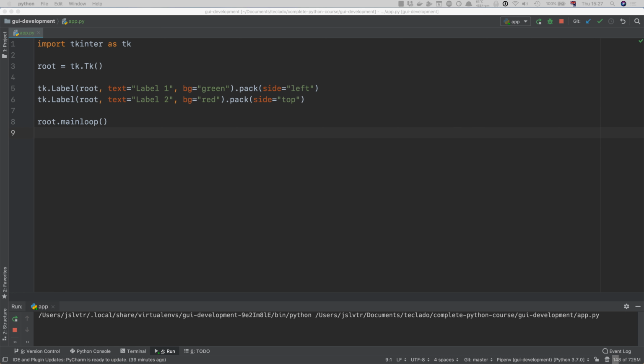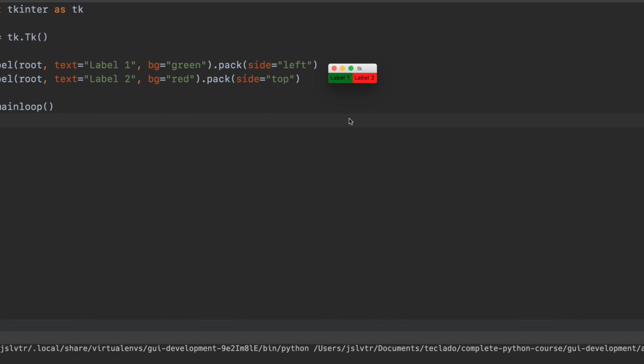Let's run this here. You can see that they appear side by side, even though one has been packed on the left and the other one has been packed on the top. So what does side mean? Well, you can think of side as the anchor point to the component. And what that means is that this component, label 1, is glued to the previous component or the window by the left side of it. By contrast, label 2 is glued to the window on the top and not on the left.